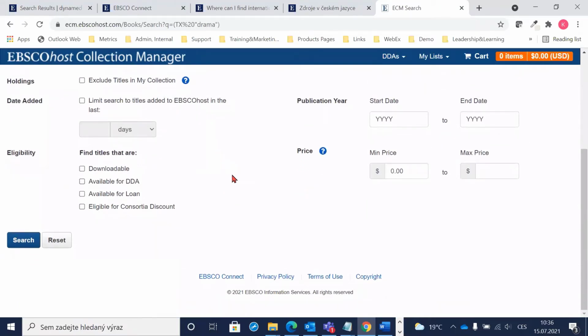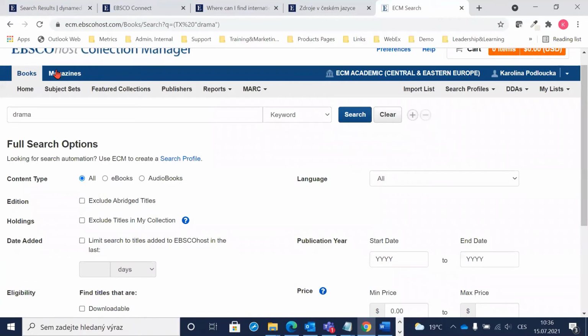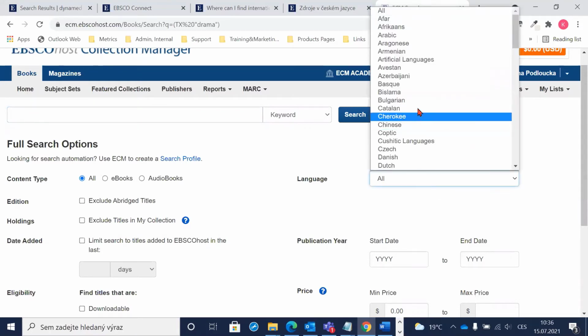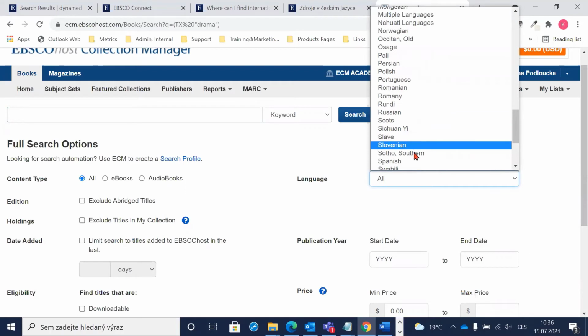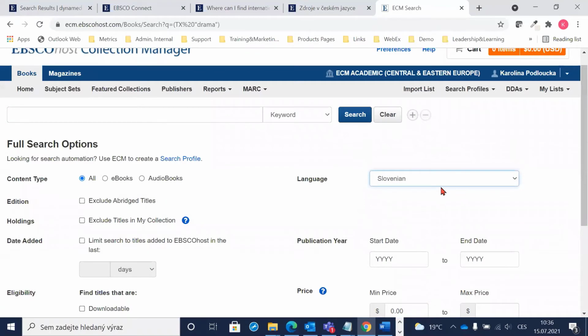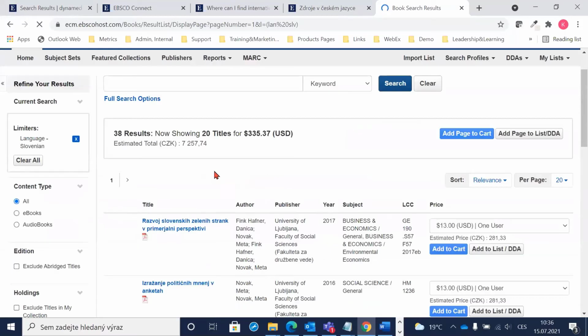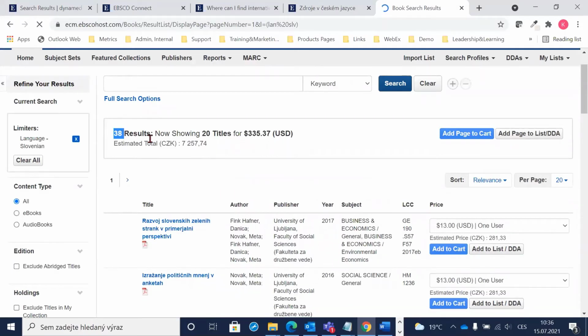So I can, for example, set up the language. I can leave the search box empty, and I'd like to see, for example, how many Slovenian books there are, in your language. So I can select the language, leave the search box empty, and conduct the search, and I will get the number. Okay, there are not so many, but there are 38 results.